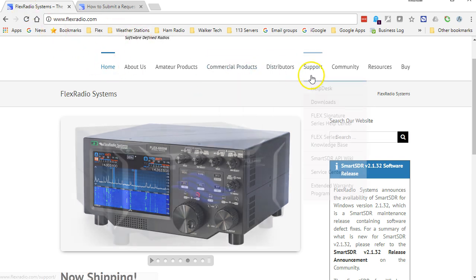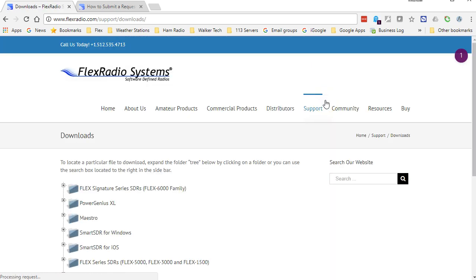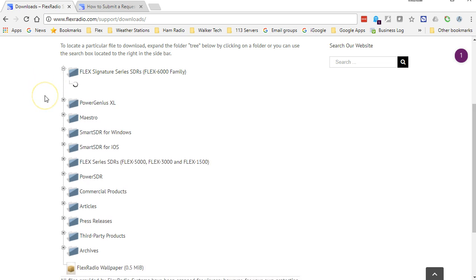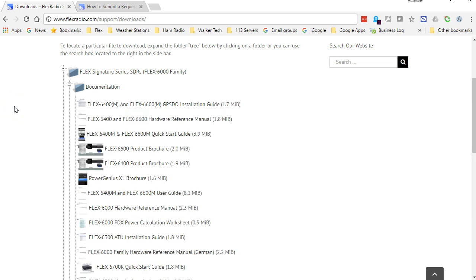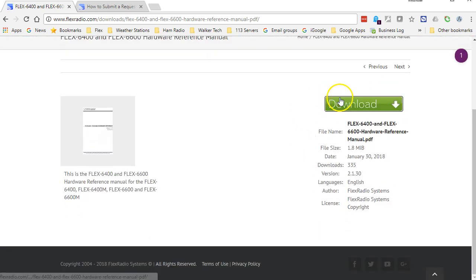Going back to the main page under the support drop-down, a very key area is the downloads area. And in the downloads area, we have a fair bit of information available. For the 6000 series, if you click the little plus box, it will open up, and you can see documentation in there. And the installation guide for the GPSDO hardware reference manual is incredibly helpful. To give you an example, if you click on that, that will open a new page that essentially gives you the download link. And if you click download, the hardware reference manual will download. It actually has the date available that it was published.